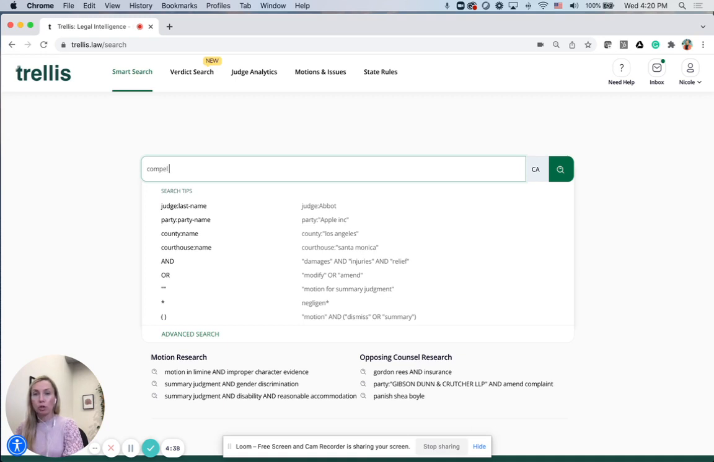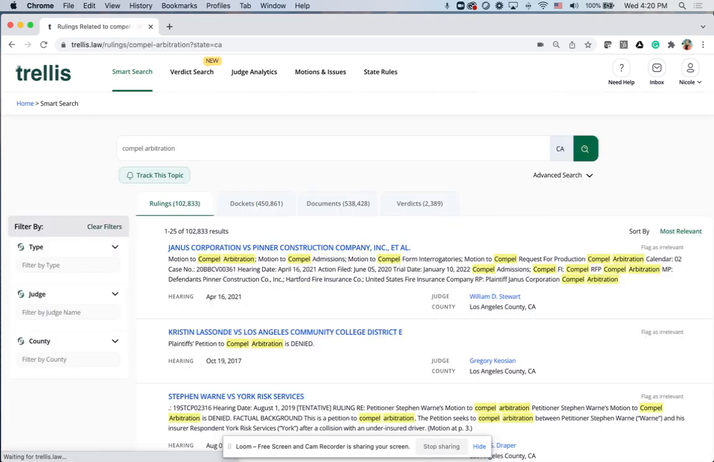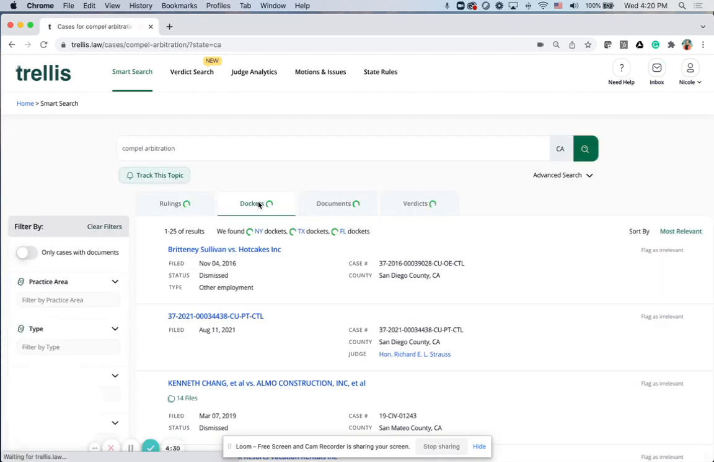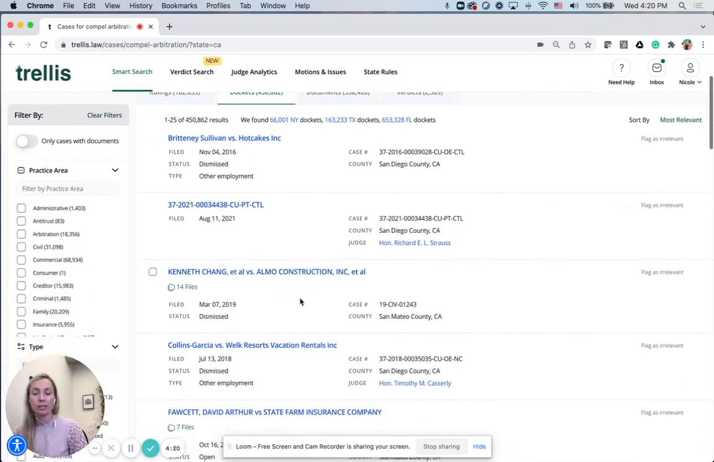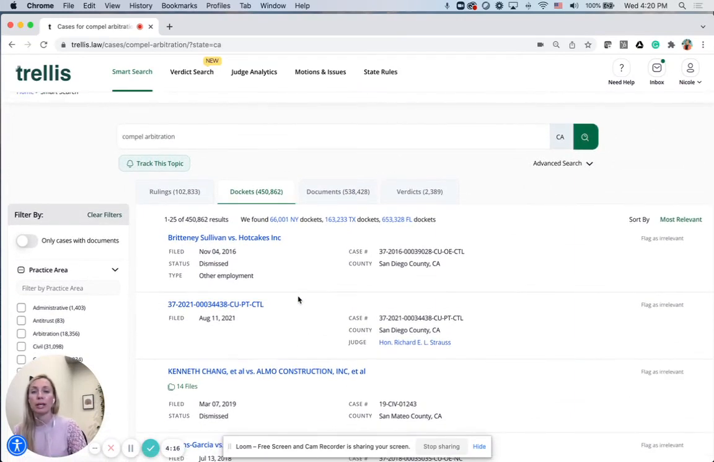Maybe we're looking for motions to compel arbitration. And we want to do general research to see where every case where a motion to compel arbitration was filed. In this case, we're in California, so across California state trial courts. So we're in the dockets tab, and what we're looking at are cases here. So these are all cases where a motion to compel arbitration has been filed.